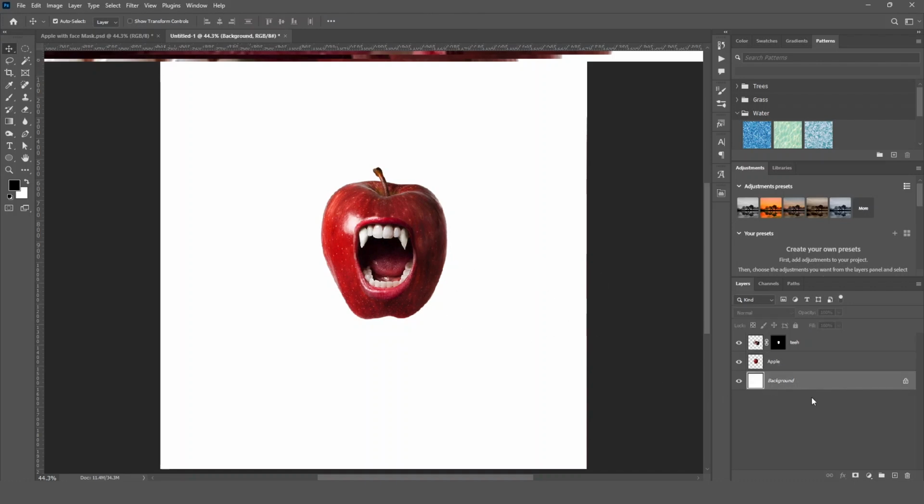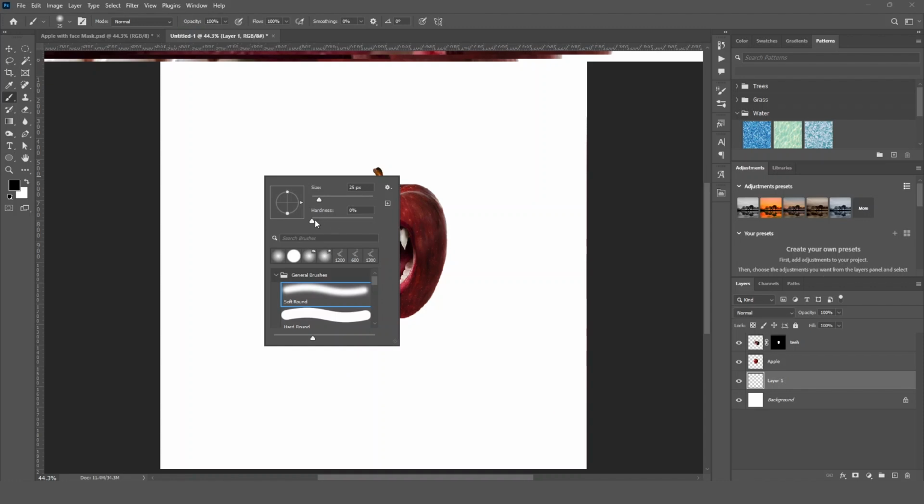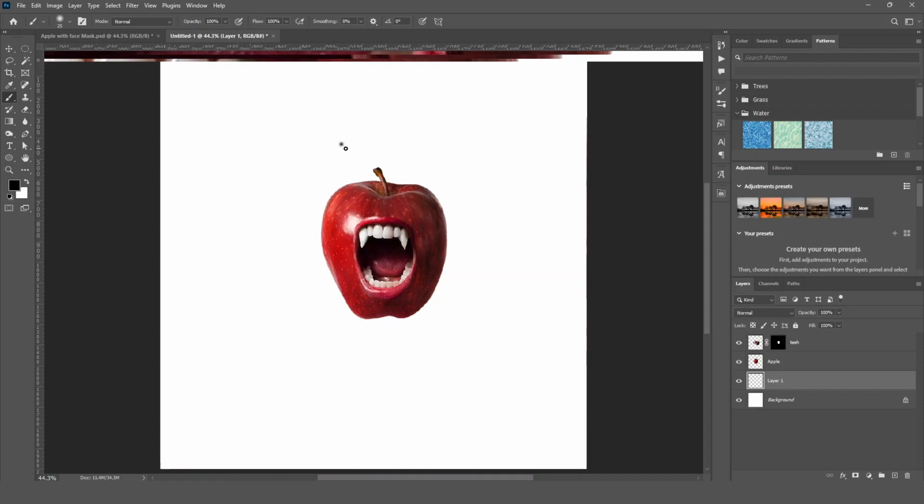Now create a new layer under the apple layer and use a Brush tool with the hardness of 0%, and the size doesn't matter because I want a small size of brush. And now click here, Control T and create a shadow under like this. So now your apple looks like it is floating in the air. And you can decrease the fill a little bit. Control 0 is fit to screen. It's good.